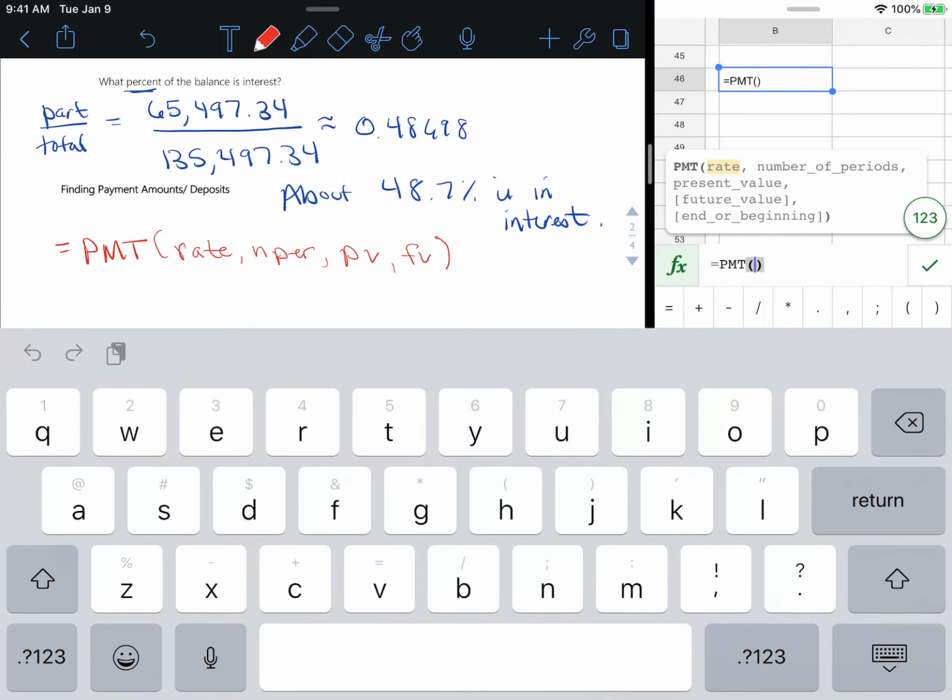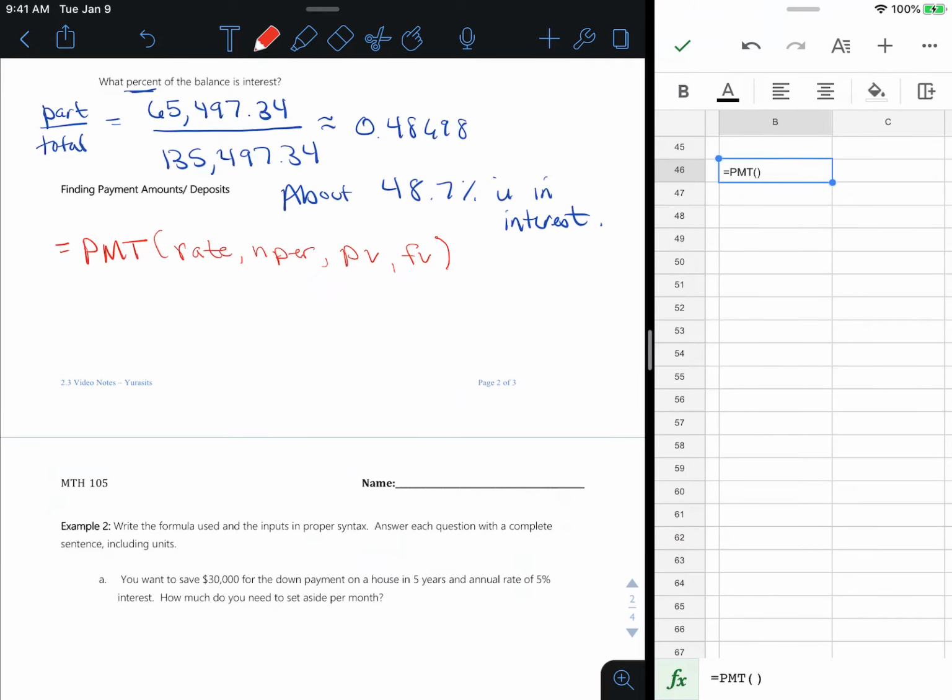So we use this payment function for when we're looking for payment amounts or deposits. So this is a brand new function. So let's put it to use.